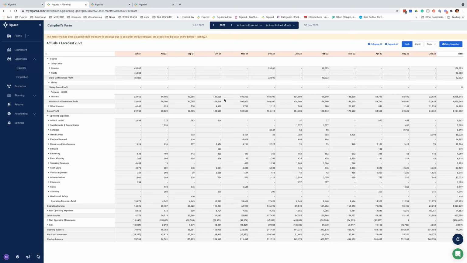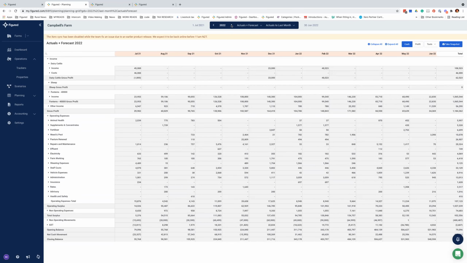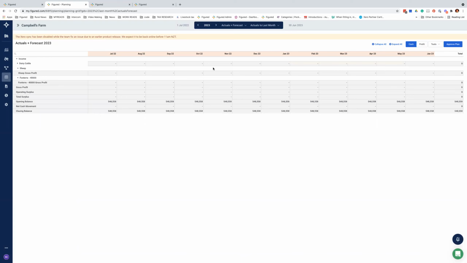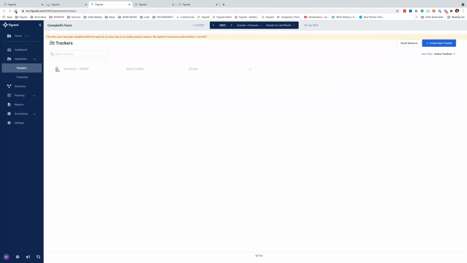I'm going to do this for 2023 just because I finished my planning for 2022. So I'll just jump ahead. There's no reason why you can't finish a plan in 2022 and then start planning ahead. There's no data in here. So what I'm going to do now is start building that out. On the left-hand side in your nav bar, click on trackers. And inside your trackers, we'll start off with livestock, and then we'll go to milk.